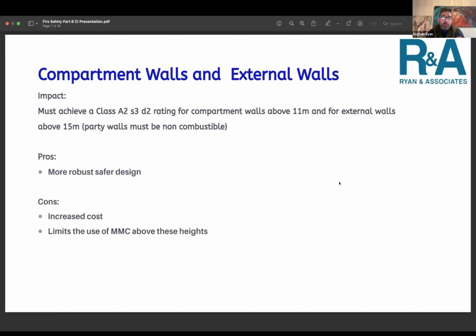The pros are that it allows for what people consider to be a more robust, safer design. Obviously, the disadvantages are increased costs and limits on the use of some MMC above these heights. That's a limiting factor for people in their design when they want to go forward with MMC, because the benefits of MMC are excellent and far outweigh a lot of traditional builds, but these all have to be factored in at the design stage, an early design stage, rather than at the end.